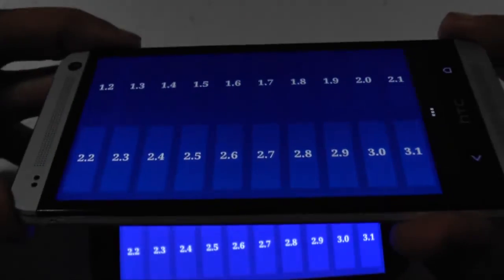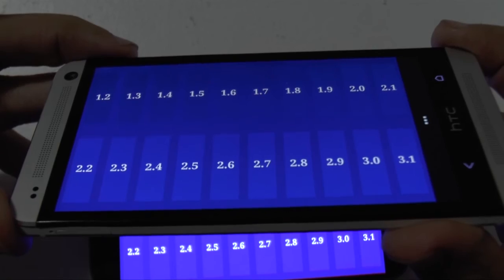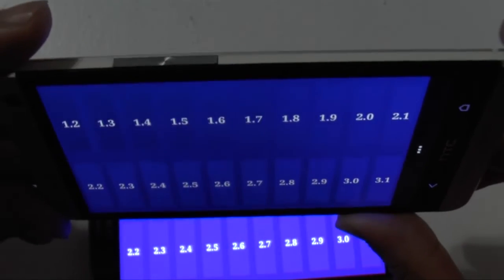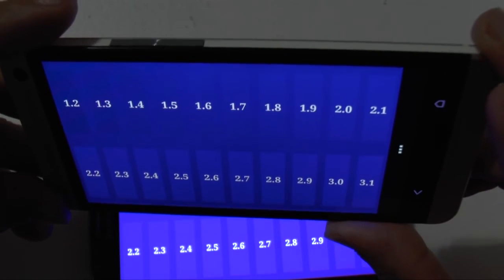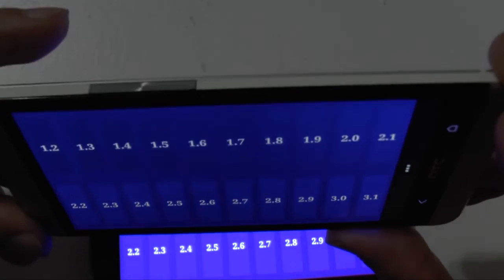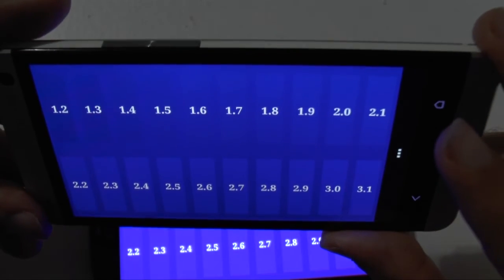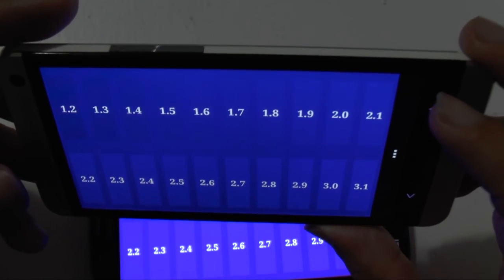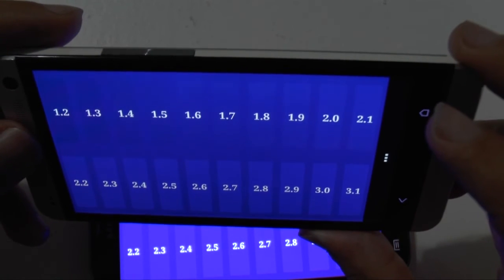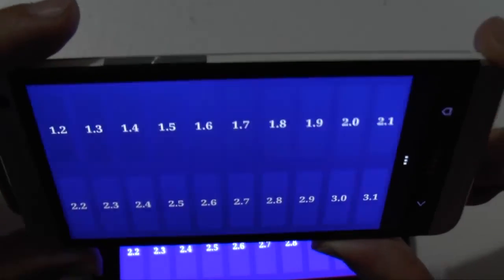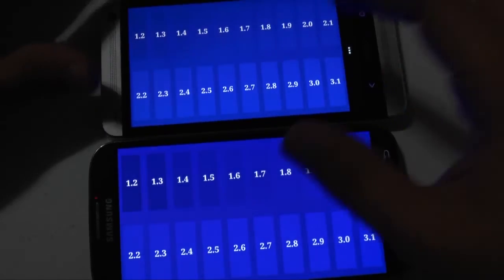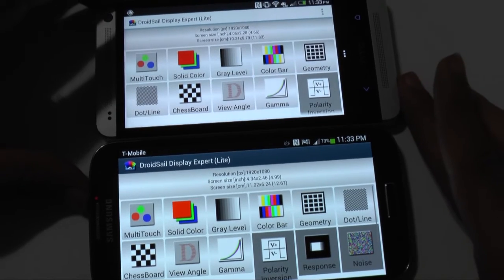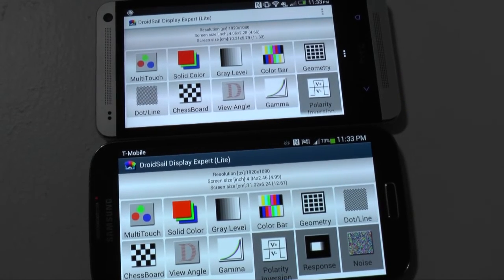And for the HTC, the bottom row we can make out entirely, no problem. And for the blues, I can make out 1.7 all the way down, and I can make out 1.2 and 1.3, but 1.4 to 1.6 is completely blended in. So, hopefully that gives you a good idea of blacks and whites and colors on these two devices.